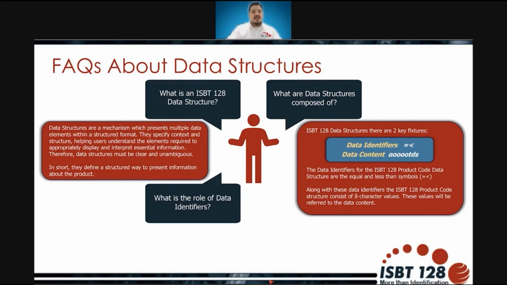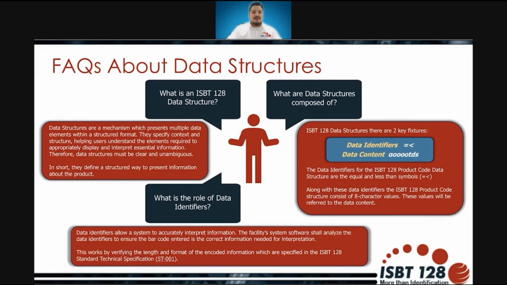So the next question that we often get is, what is the role of data identifiers? Now, data identifiers allow a system to accurately interpret information. The facility system software should analyze these data identifiers and ensure that the barcode entered is the correct information needed for interpretation. This works by verifying the length and format of the encoded information, which is specified within the ISBT 128 Standard Technical Specification ST001, which is another core document.